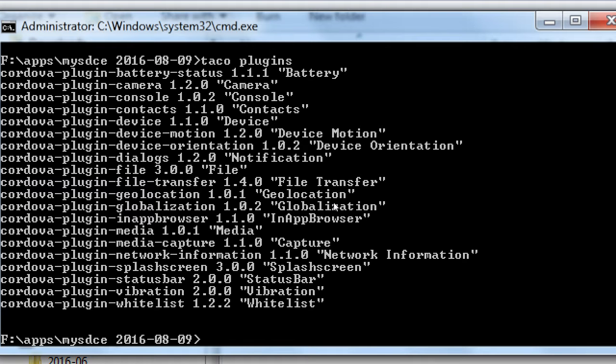So we should take a moment to remove the plugins that we don't need. We're asking for too many permissions. We're going to scare people. They're not going to download and install our app if it seems like some sort of privacy overreaching app. So open up your command prompt.